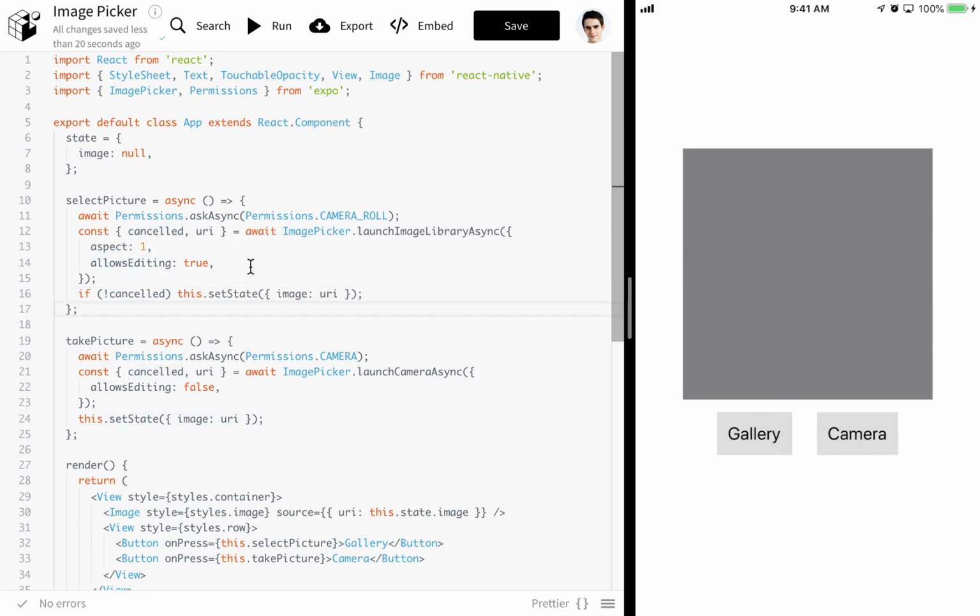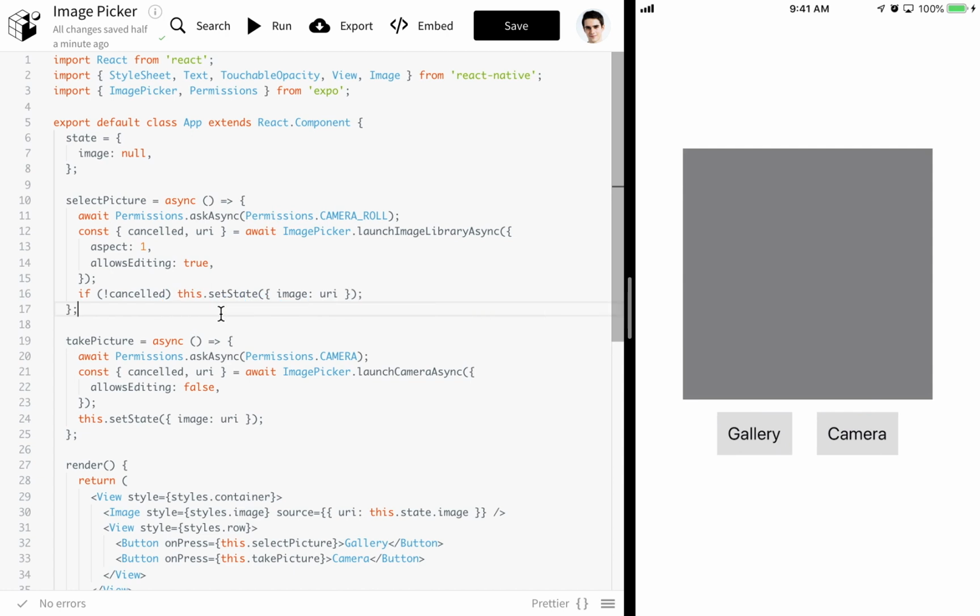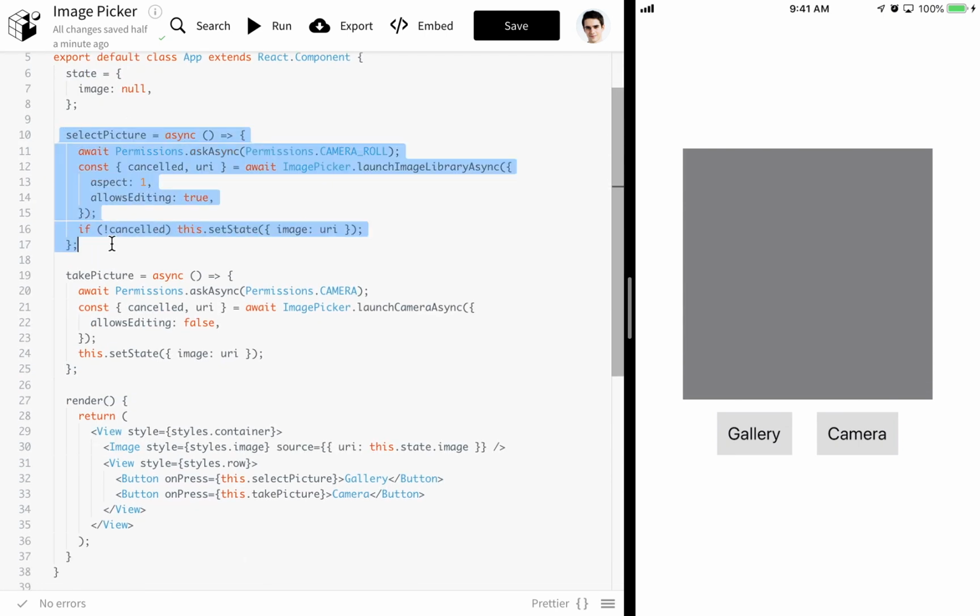And once an image has been picked successfully, this URI value will return with the local URI pointing to where the image is. This will be something like file colon slash slash, and then some long string pointing to where the image is, and we can use that to render the image or download the image or whatever we want to do. So that's the select picture method right there.